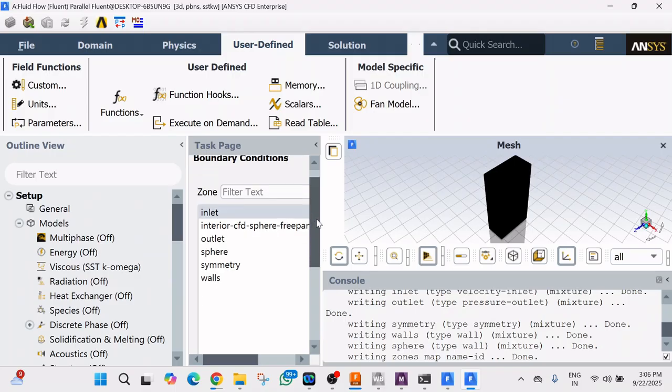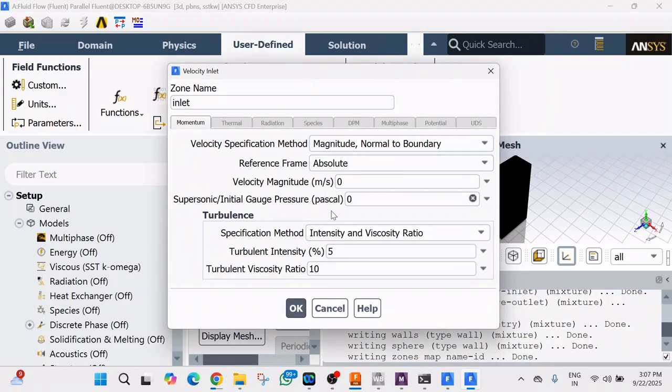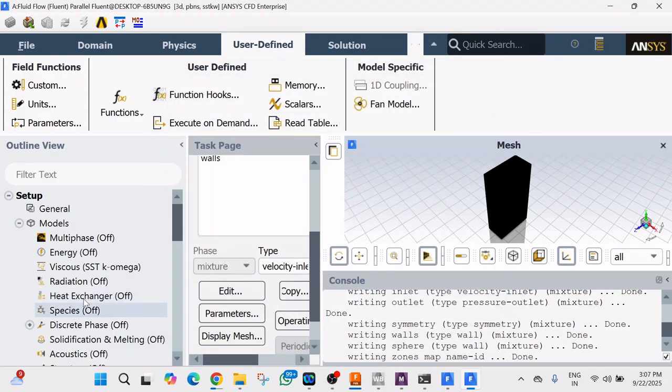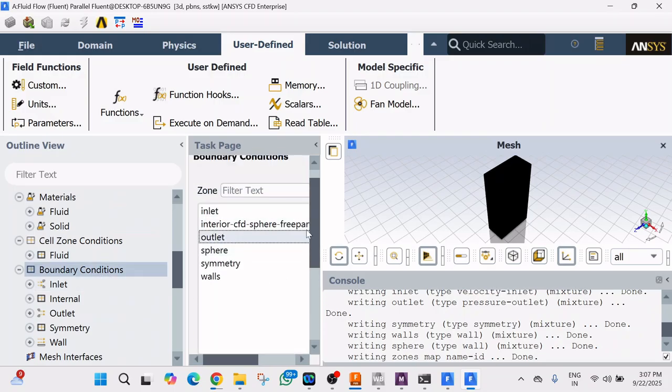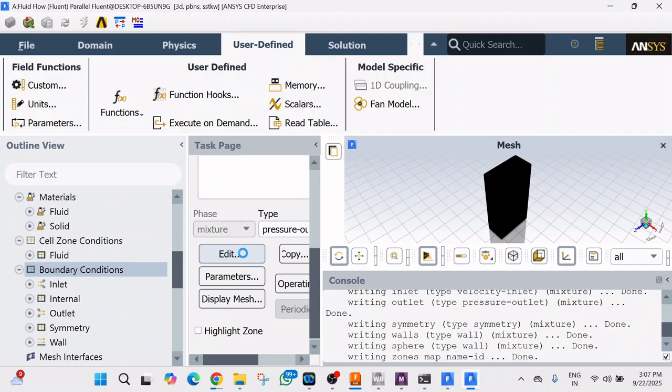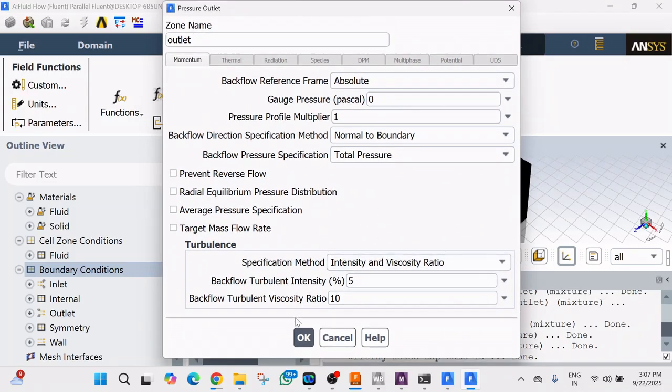So at inlet, click on edit. At the inlet boundary condition, we are going to specify the velocity of 10 meters per second, and leave the turbulence values as default, and click on OK. And then click on outlet, click on edit, and at the outlet leave the gauge pressure as 0 pascals. That is the standard method. We will give 0 at the outlet, so that the fluid flow is going to start from the inlet and flow towards the outlet.